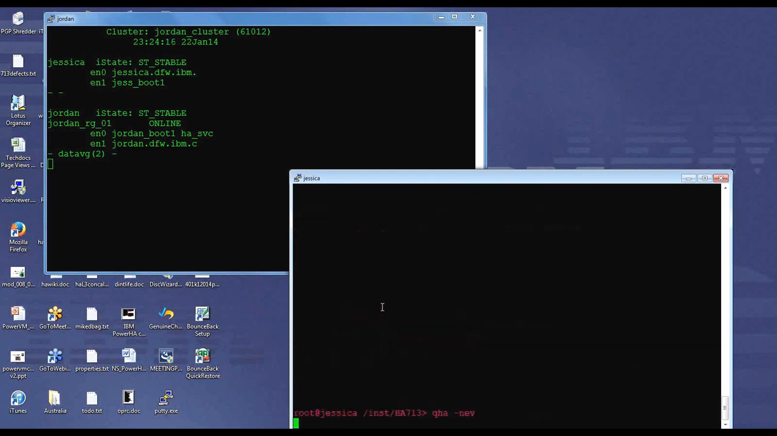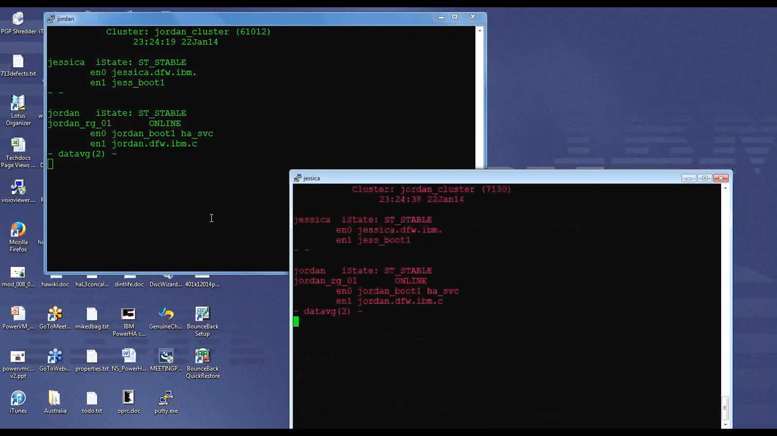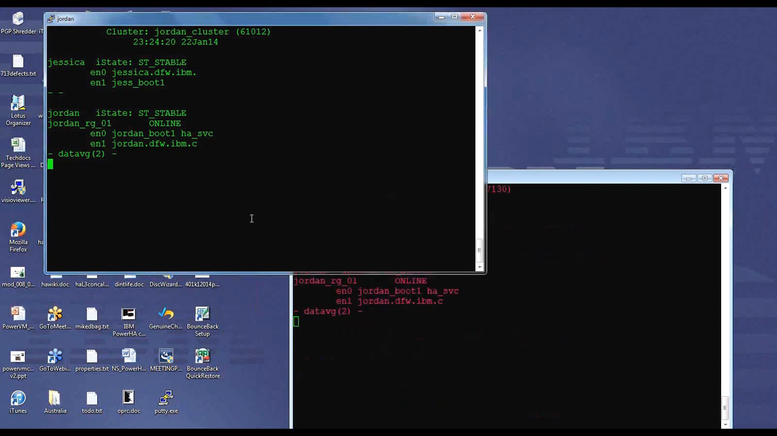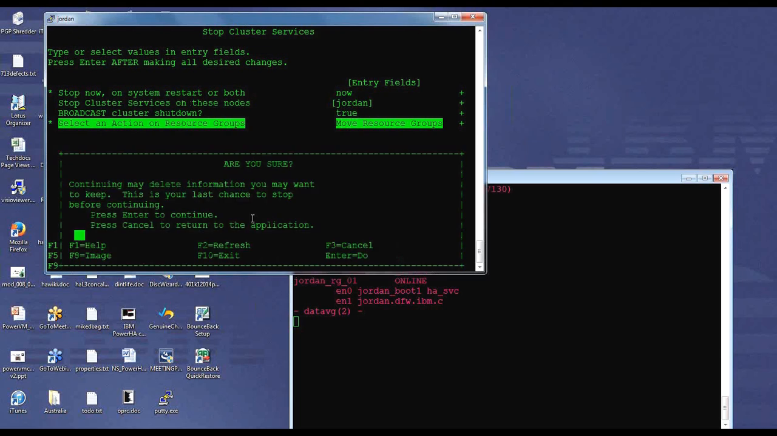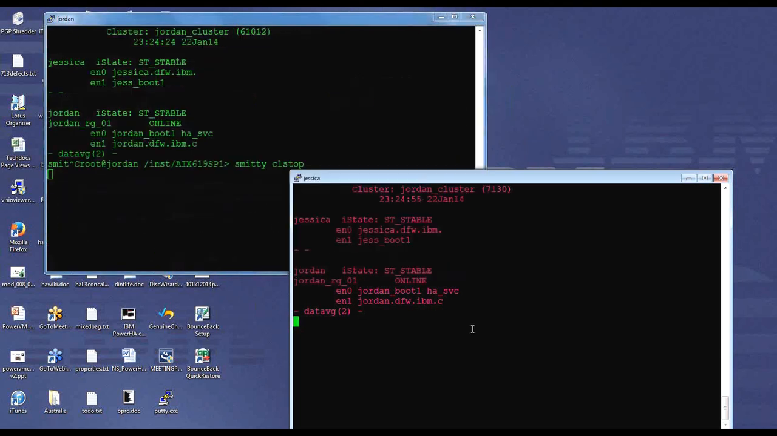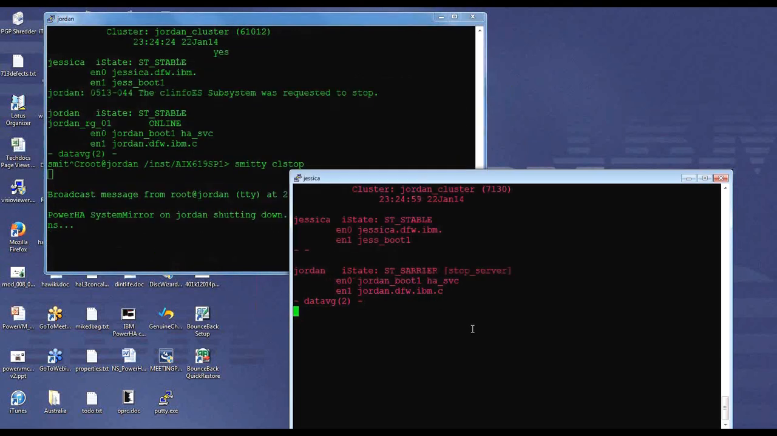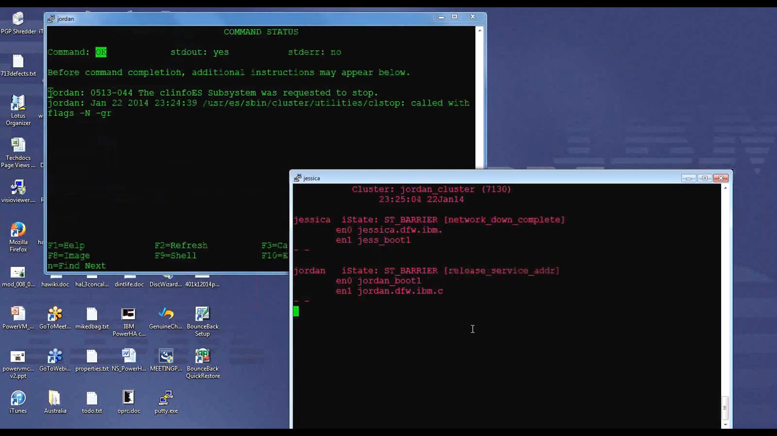So now what I'm going to do is swap sides. I'm actually going to stop Jordan and have it move its resources over to Jessica to continue the upgrade on the other node. So I'm going to stop it here and tell it to move the resource group. And since I don't have a real application, this too actually runs very quickly in my environment.